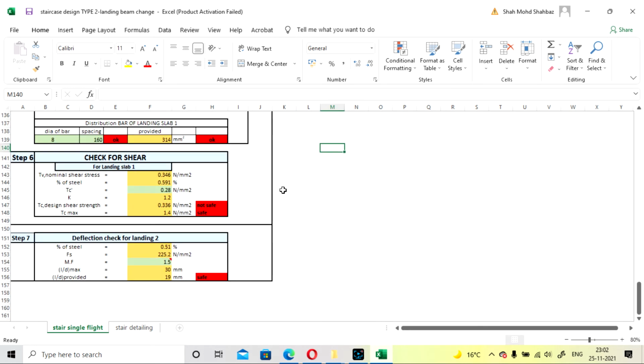So our tau v will range in between 0.45. Okay, so you can check from the same table, table 19. Okay, so K will be 1.2 and design shear strength will be 0.45. It is safe. Okay, so you can check with the IS code also. Okay, so that will be more accurate for you. So we do not have to provide the shear reinforcement in this.